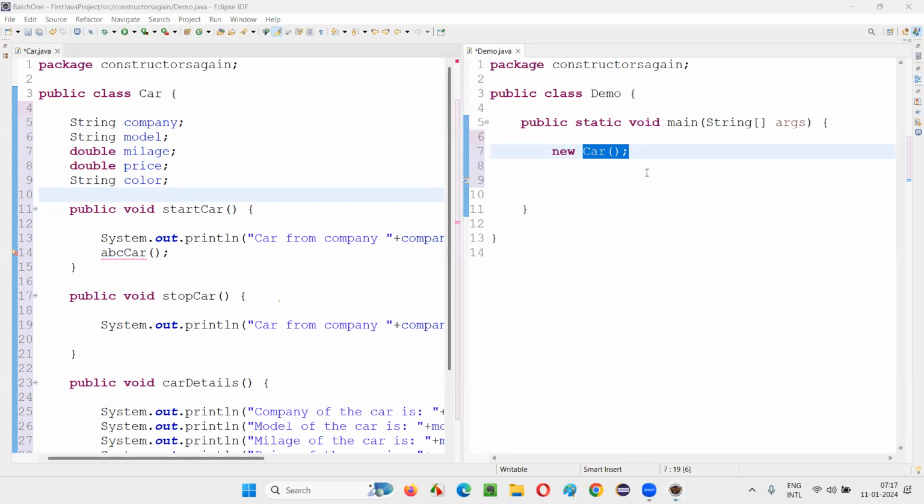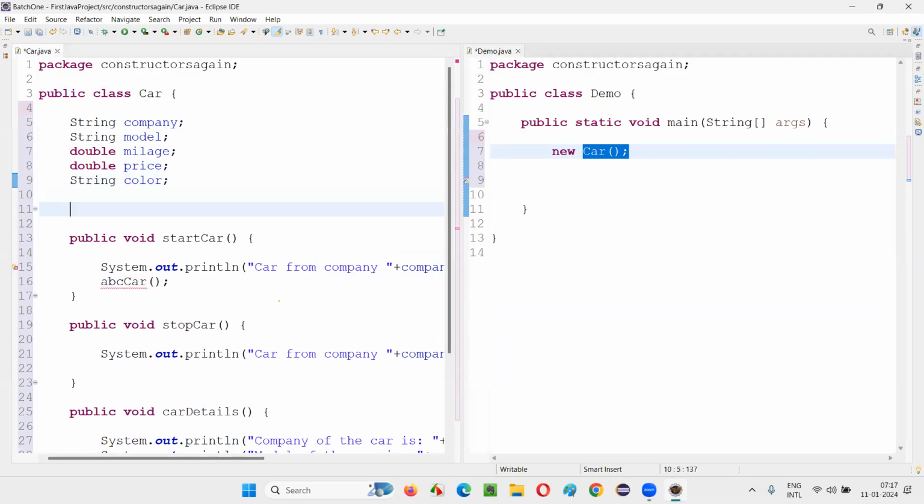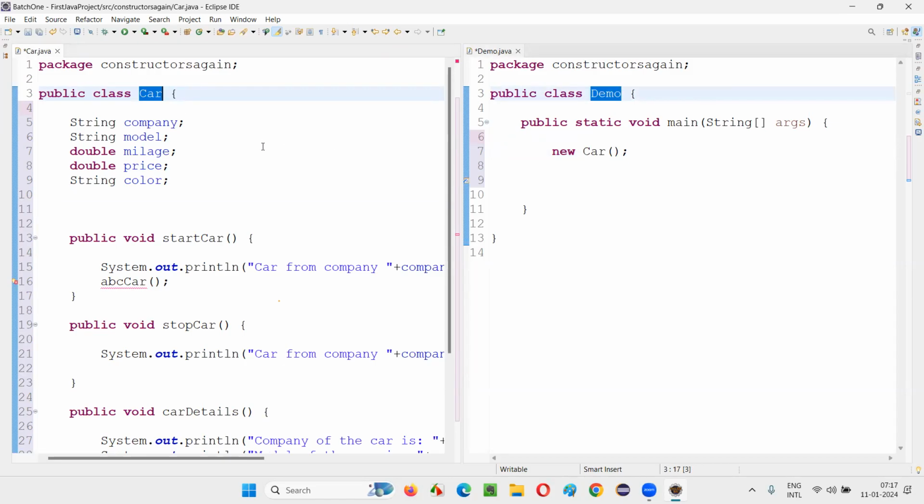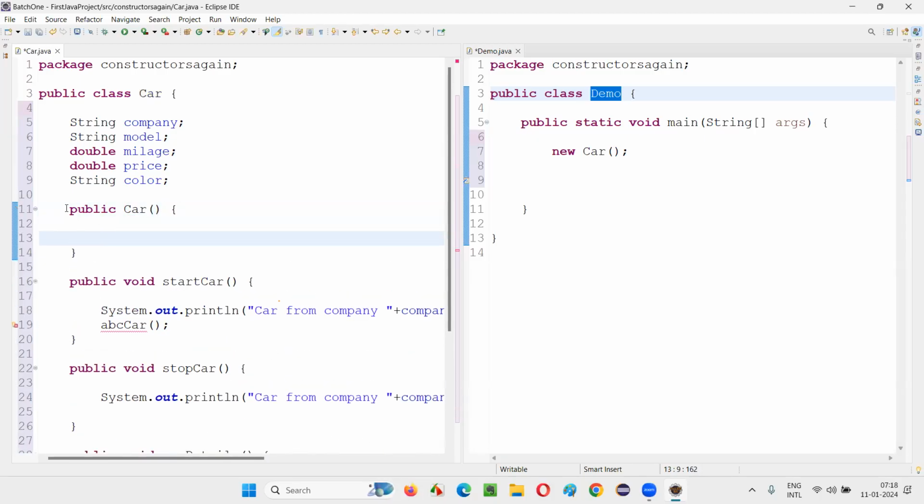Yes, AB is saying that there is a default constructor, I guess. You're thinking right. In the Car class, whether you create one or not, any class, it may be the Demo class or the Car class, once you create it, internally there will be a constructor that will not be visible. It will be like this: public, the return type won't be there for the constructor, and the name of the constructor will be the same as the name of the class.